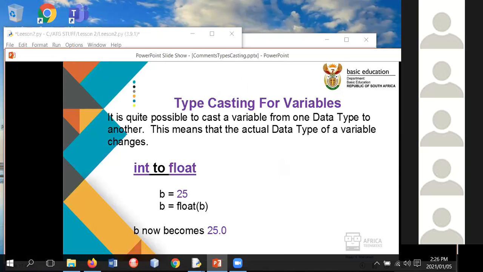Now let's look at this over here. We've got b is assigned 25. So 25 is a positive whole number, so b will be of type int. Look at the next line. I've got b is assigned float b. Now, basically, how do you cast from one data type to another? You use the keywords float or str or int and whatever you're trying to cast inside. So b is assigned 25, that's a whole number. B is assigned float b. So b now becomes 25.0.